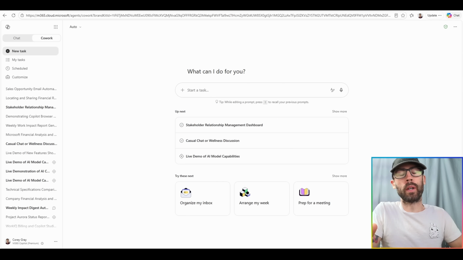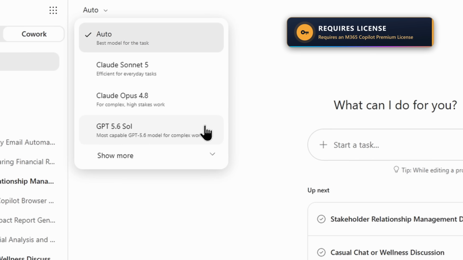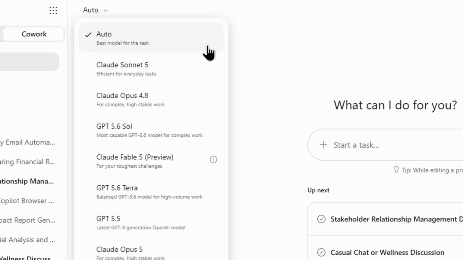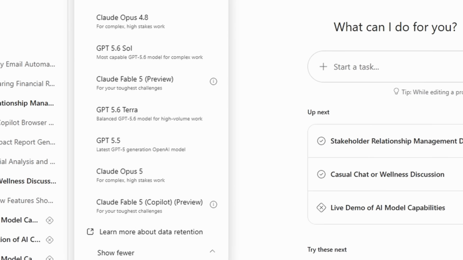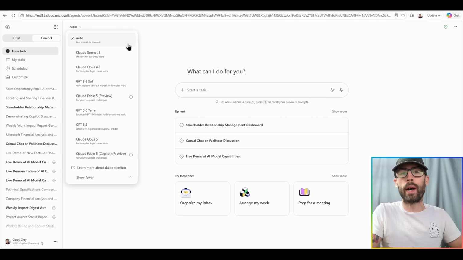And finally, the star of the show, Copilot Cowork. Newer LLMs are available in Cowork as well. If I navigate into my model picker here, we can see we have Sonnet 5, Opus 4.8, 5.6 Soul, Terra. We even have 5.5 for GPT, Opus 5, Fable 5. Some of these models do require additional configuration mechanisms by your administrators. Those are all a part of the Copilot control system.